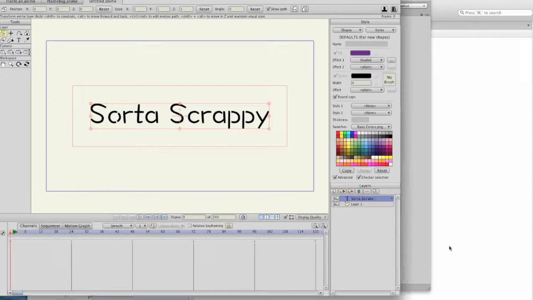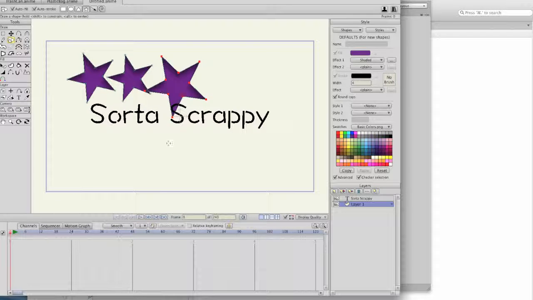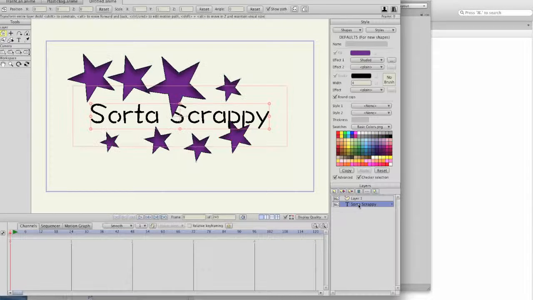So this is going to be our splash screen. We like that. We can add a shape behind it if we want. We have to go back to our regular layer to do that. And we can do anything we want. Let's make it some stars. And right now, you'll notice that the stars are blocking the sort of Scrappy. So if I just put the sort of Scrappy on top like that, it stands up.